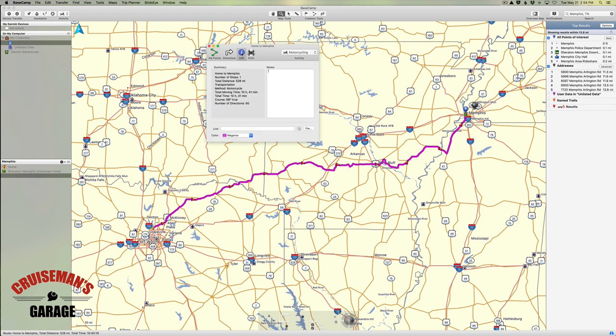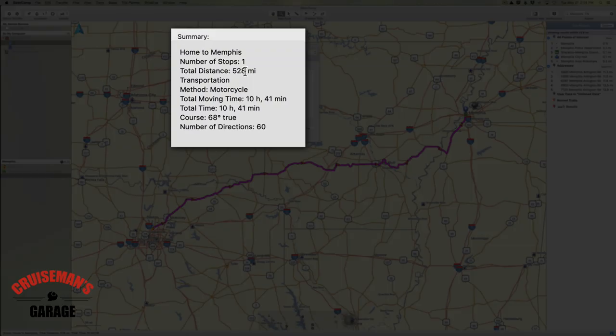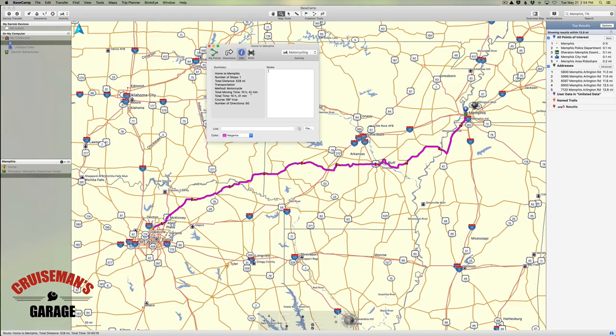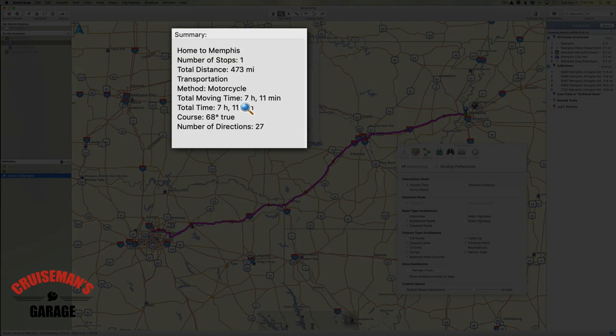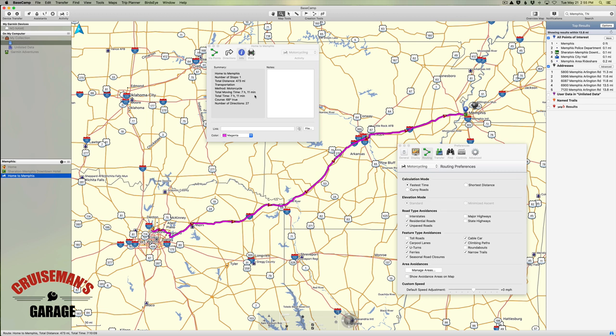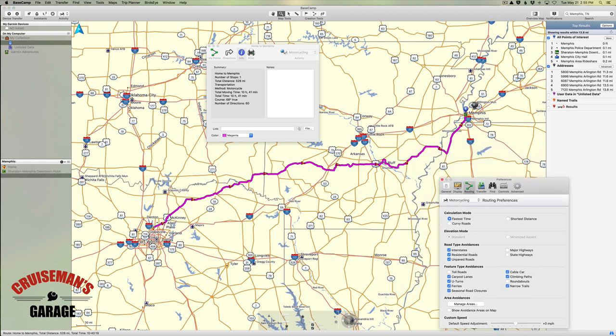Now, if you go over here to info, you'll see it's a total distance of 528 miles, and a total driving time of 10 hours and 41 minutes, which is probably going to be a lot longer than it was with interstates selected. So I can go back to preferences, and I can uncheck interstates just so we can see the difference. It's 7 hours and 11 minutes if we use interstates. So we're adding about 3 hours to our trip by avoiding the interstates. Let's do it again. It'll recalculate, and now it's up to 10 hours and 41 minutes. So we're almost adding 4 hours to our trip. But we're getting to take scenic back roads, and that's a better option for me.